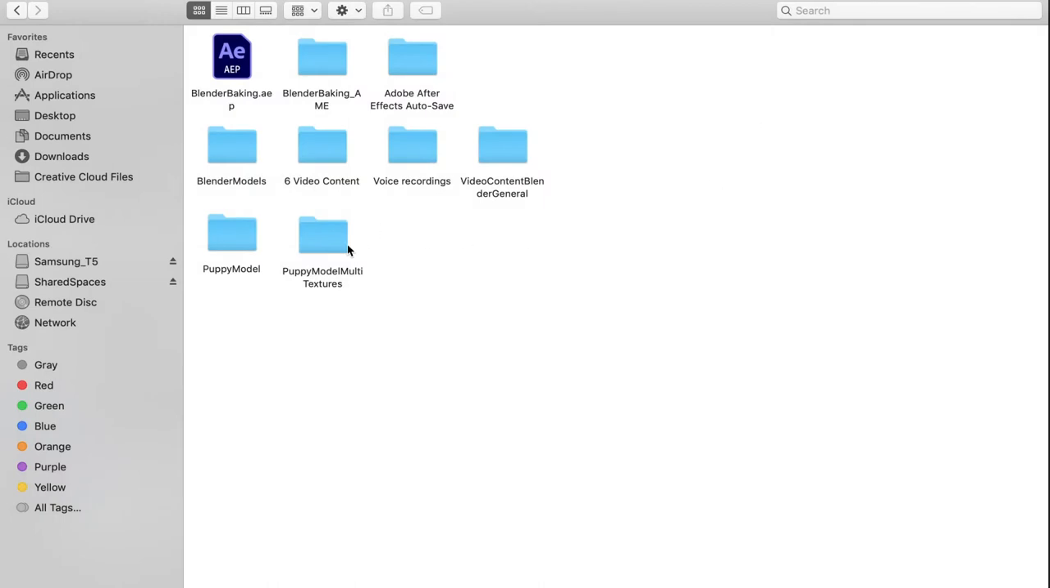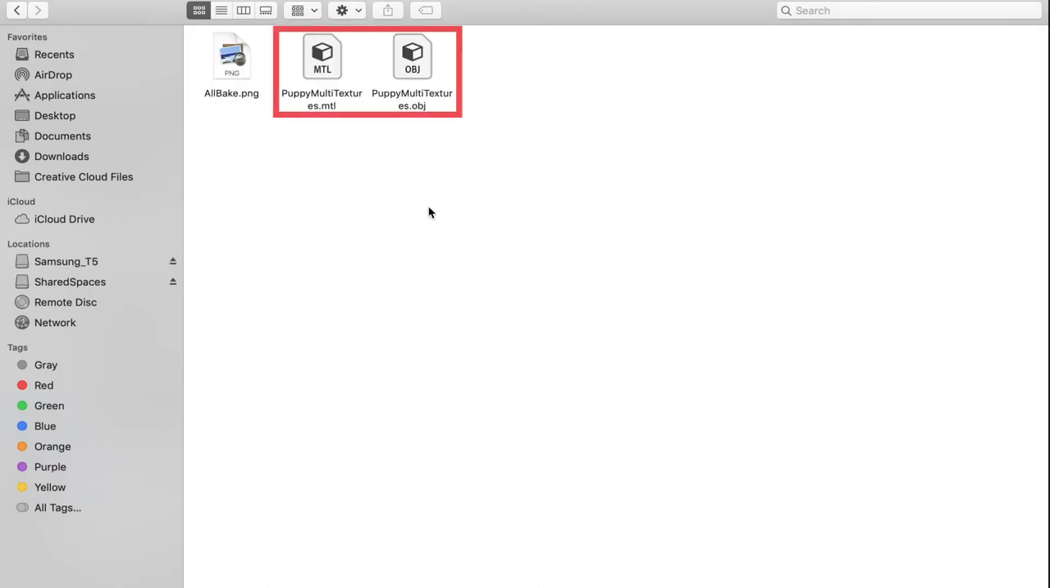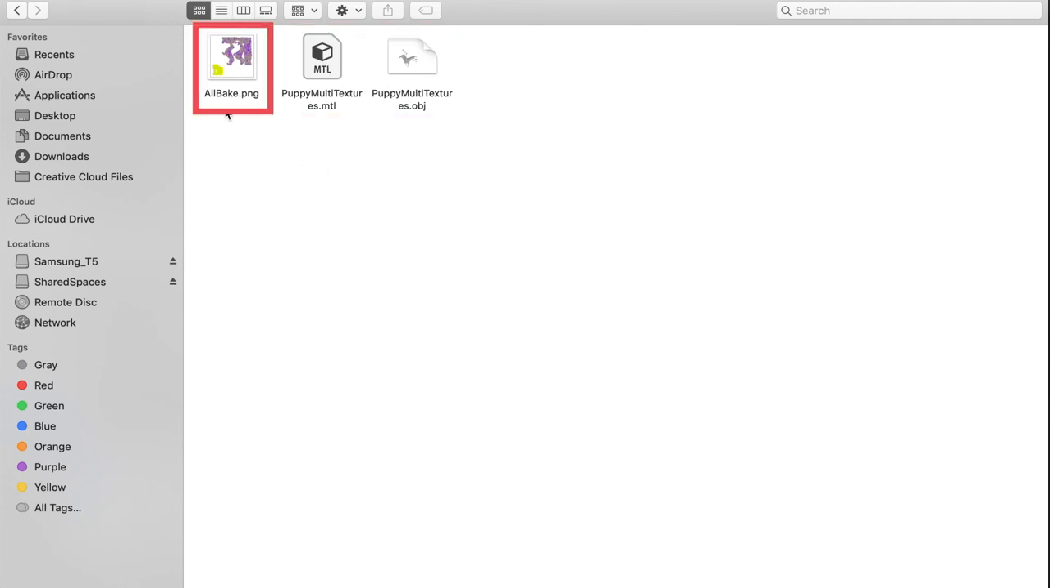The exported model should appear in its designated folder as an OBJ and MTL file, along with the texture file that we added earlier. The OBJ is the mesh data, the MTL is the material instructions or settings, and the texture is the image wrapping the object.